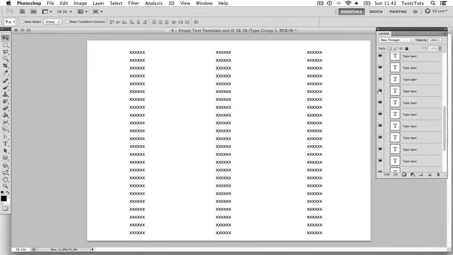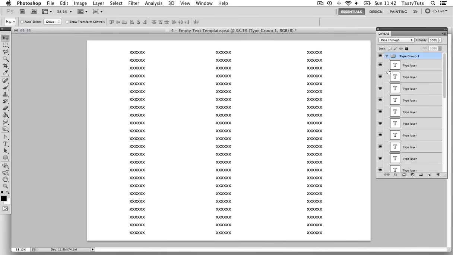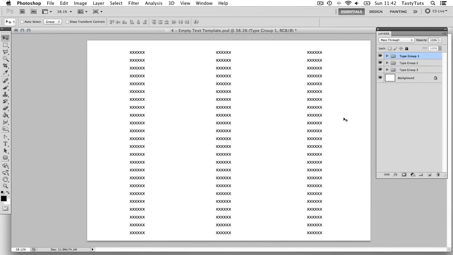If I toggle the visibility of some of the layers, you can see that each line is indeed a single text layer. And you will also notice that the font for each text layer is set to Arial, so it's nice and basic for us to make a start. Now I have prepared this document like this for a very good reason, which you are about to see.